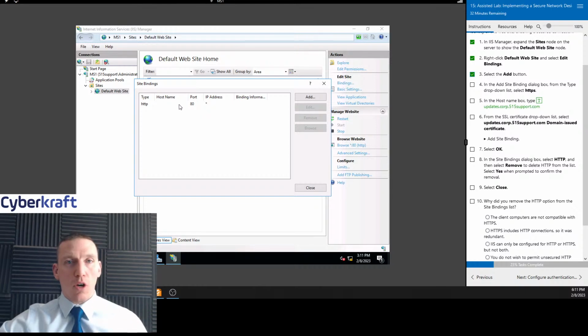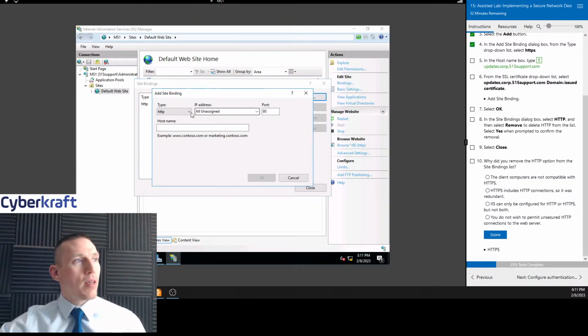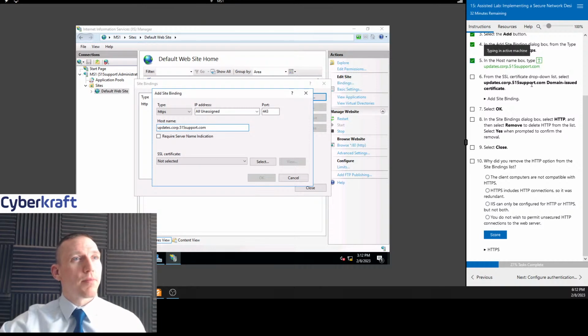Now, right now, all our communication's happening over HTTP, which is unsecure, of course, port 80. So we want to have that HTTPS traffic, so we're going to add a binding here. Okay. In the host, we're going to want to select that, I think, as HTTPS so far. IP address, we'll leave that as unassigned. We're going to type in this as the host. And we're going to select that certificate that we had.